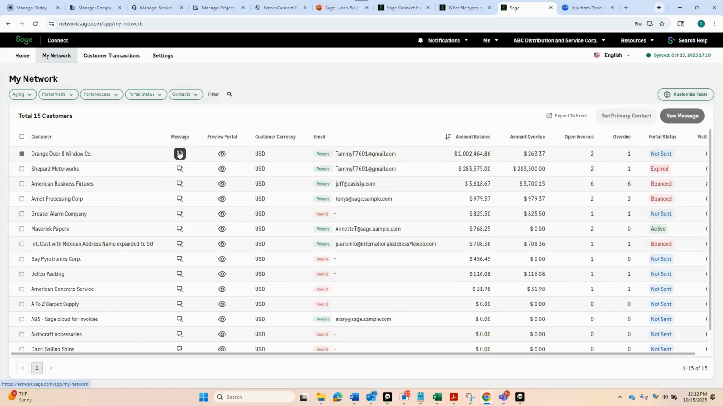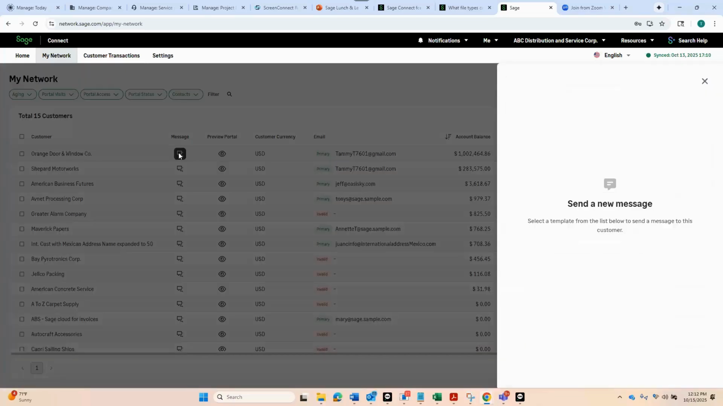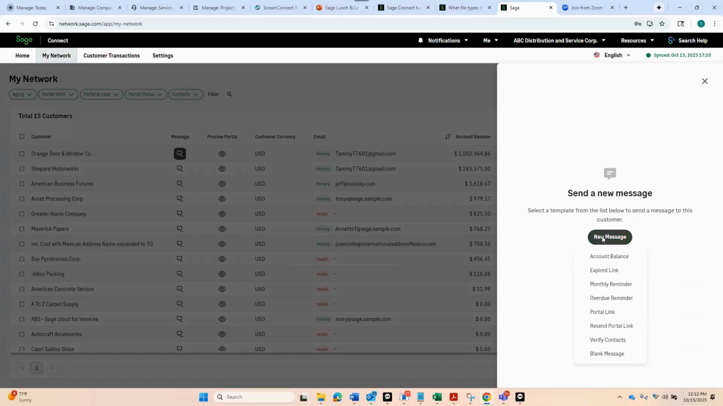And then you'll also notice if you hover over these icons, it actually takes me to an option to automatically send a new message to Orange Door and Window. And when I click on the new message option, it gives me a number of templates to choose for this customer. So we will go into the templates.